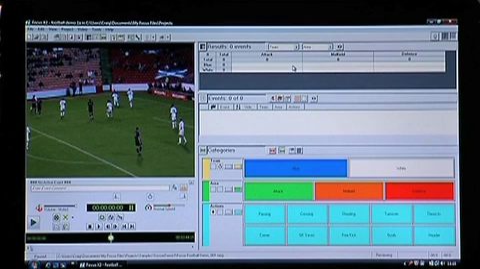In this section we're going to look at creating a project. A project is usually created new for each game or piece of action that you wish to analyse. This is the basic setup for a project.